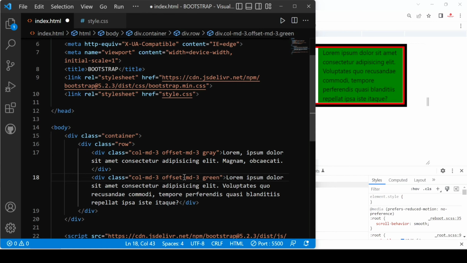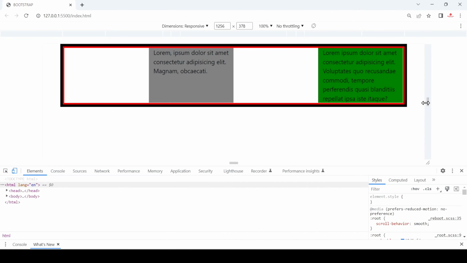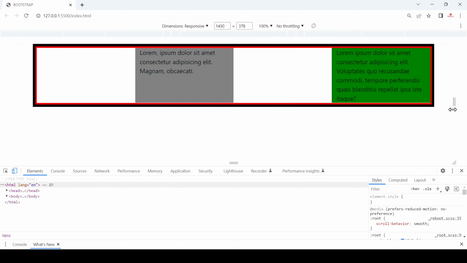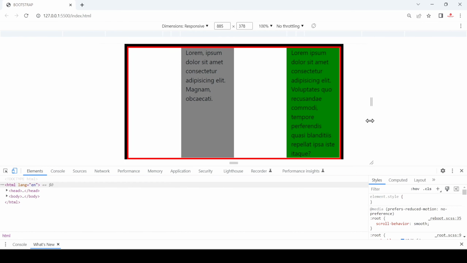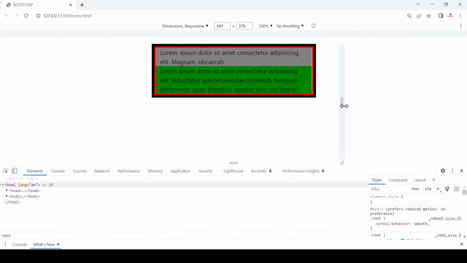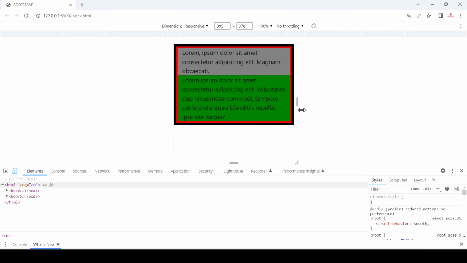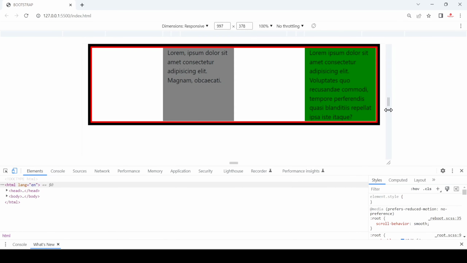Now let's save. You can see in large it works the same, and in medium it is the same, having 3 width. When we decrease from medium to small, each column comes in its own row. You can see when we reduce, it is the same way.